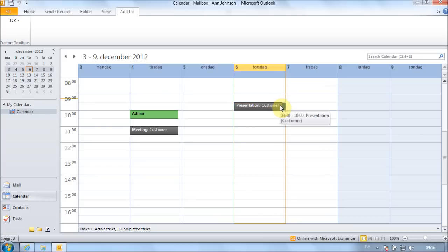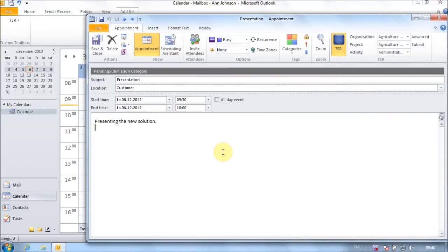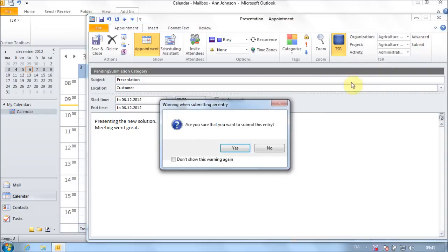changed its status. To submit your time entries, you simply open your appointment. If you wish, you can also change some information. Then click Submit.